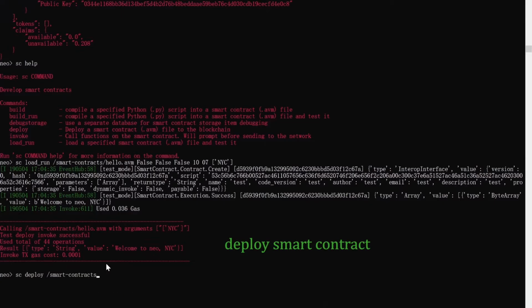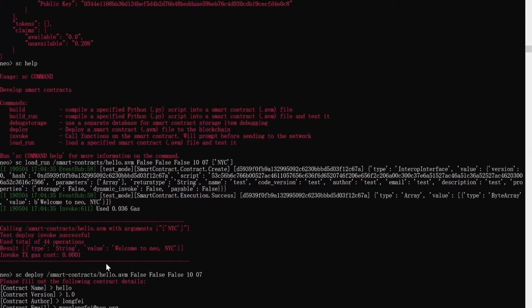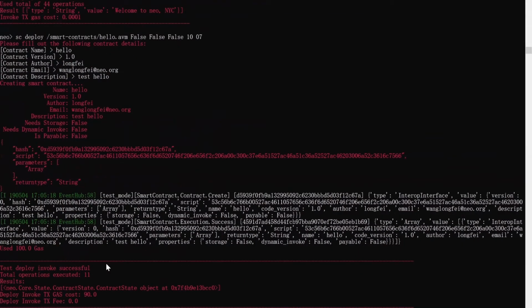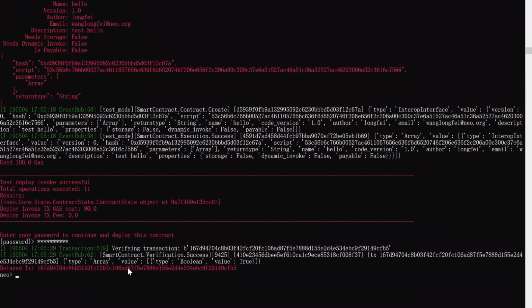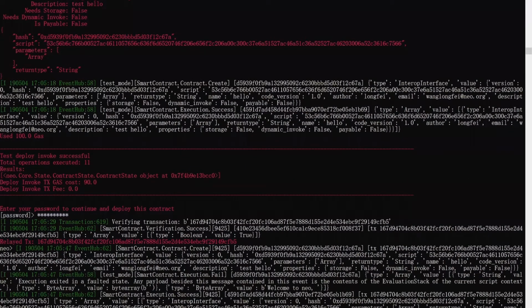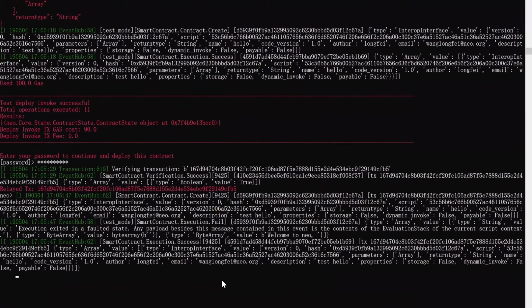It's SC deploy with the file, and then false means no storage, no dynamic invoke, no payable. And then I put a little bit more information in there. Then it will be deployed on the blockchain. And then it costs 90 gas, the basic gas fee that we'll need. And then it's executed on chain.